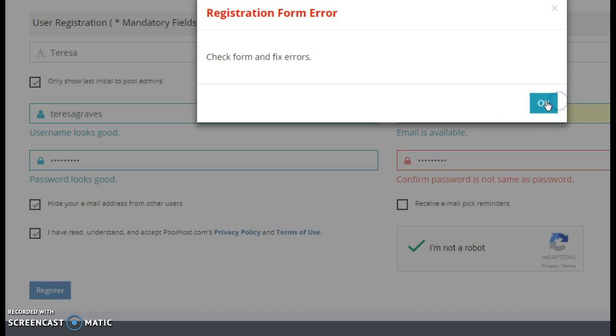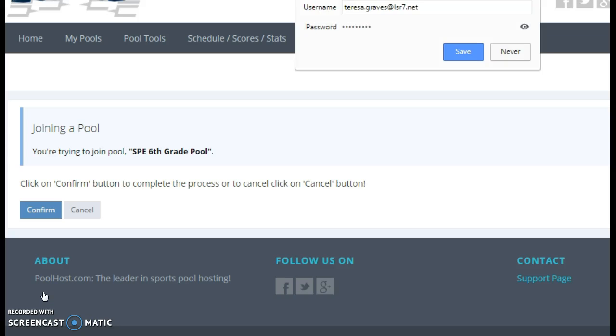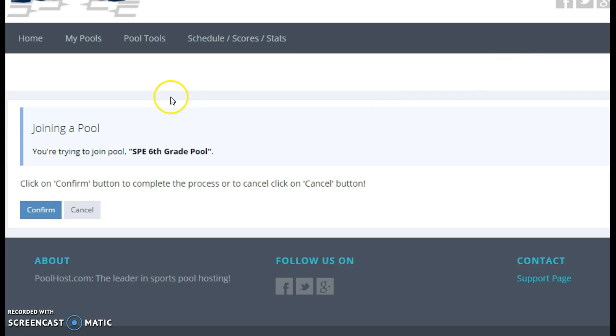If you have an error, still doesn't like what I put over there. Okay, so then click register. And teachers, you might need to pause while kids fill that out and get it logged in or whatever. I'm going to choose never for Miss Graves on here. If this comes up for you, you can choose if you want it to save it or not. And then it should say joining a pool. You're trying to join pool SPE sixth grade pool. Click on confirm button to complete the process.